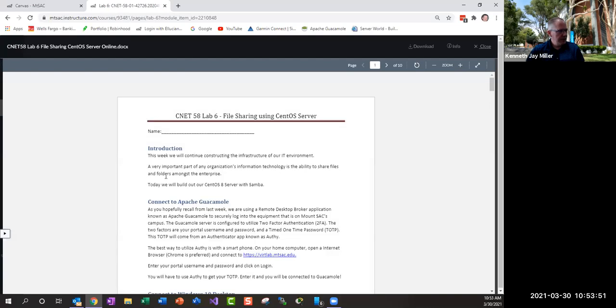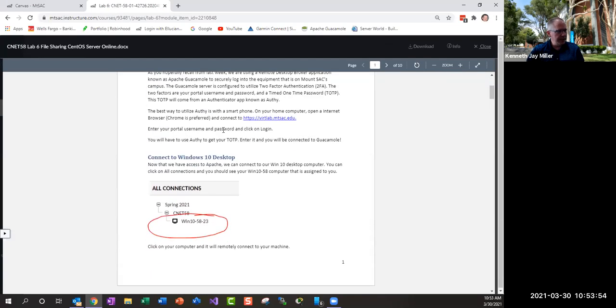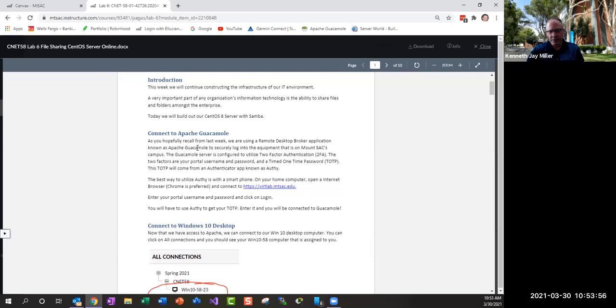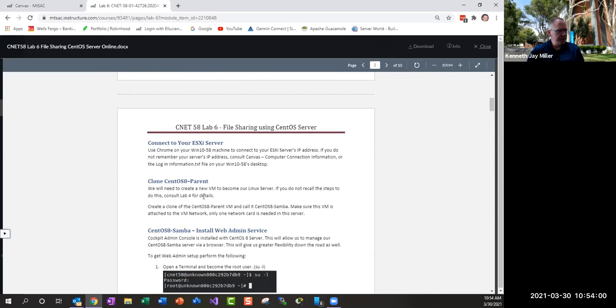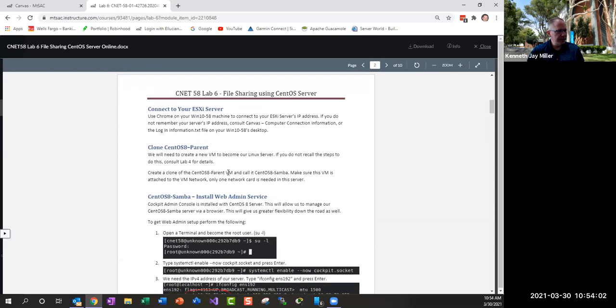There it goes. So again, you're going to connect to your Apache Guacamole. You should know how to do that, I hope, by now. And then connect to your ESXi server, and then you're going to clone CentOS 8-parent. We've done this multiple times now. You should be comfortable making a clone. Make sure you clone the CentOS 8-parent.